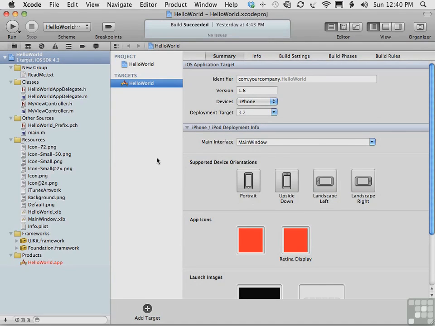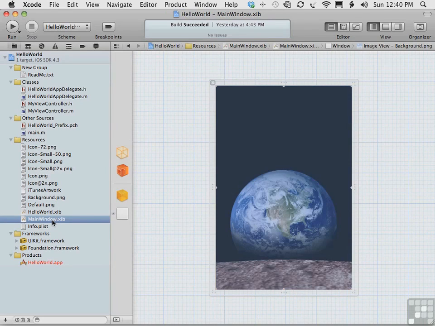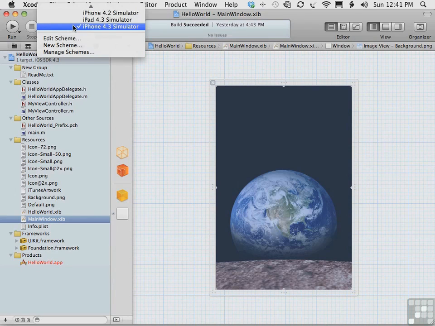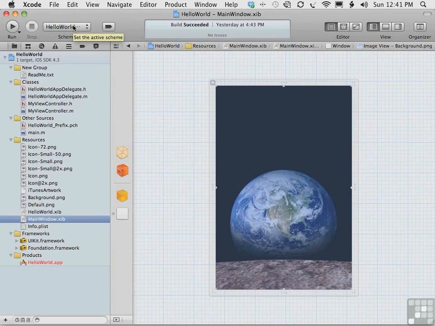Depending on the item selected in the Project Navigator list, an editor pane appears for that item in the editor area. So right now we're looking at the project level editor. For example, if we select main window.xib, we'd see the interface builder and the main view of the Hello World app. Now we're going to choose a scheme, the iPhone 4.3 simulator, and then we're going to run the app in the iPhone 4.3 simulator.